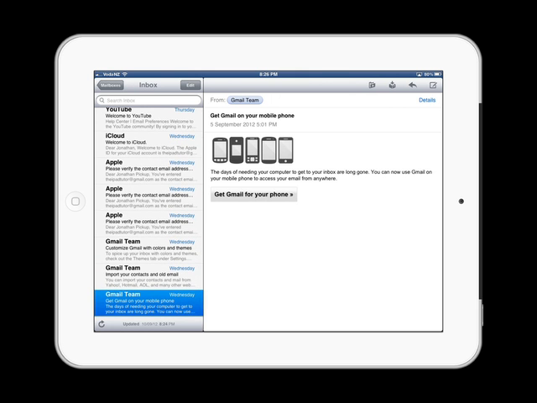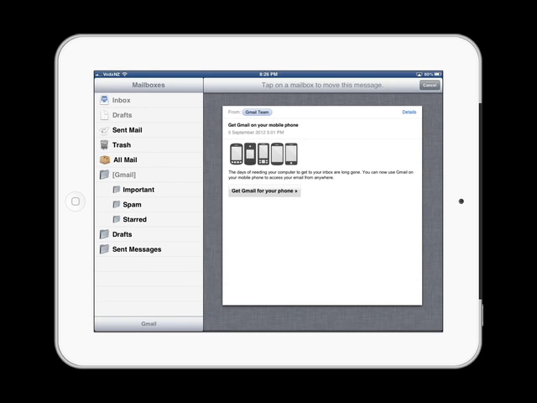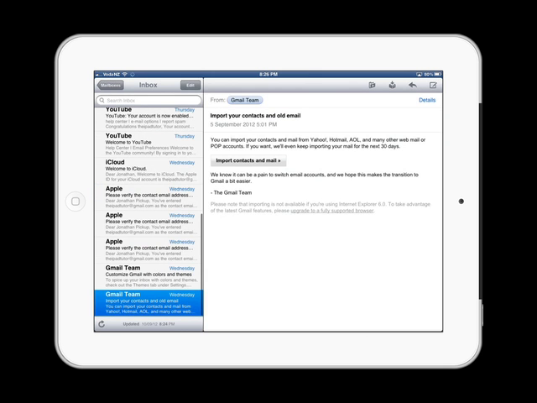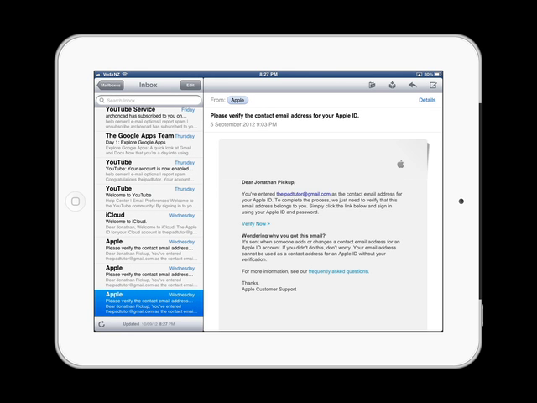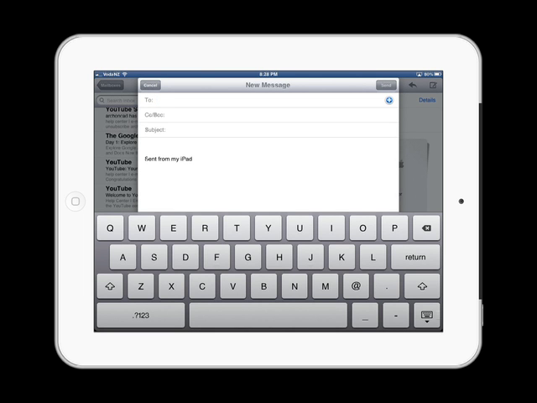Here's an email. I can choose to store that in a folder. I can tap a folder and that email is now placed into that folder under important information. To compose mail, you tap the button at the top right hand corner. Type in your email address. This is who you're sending it to.